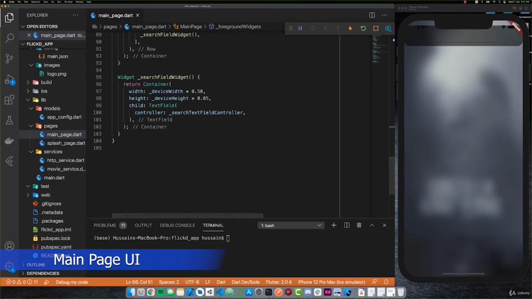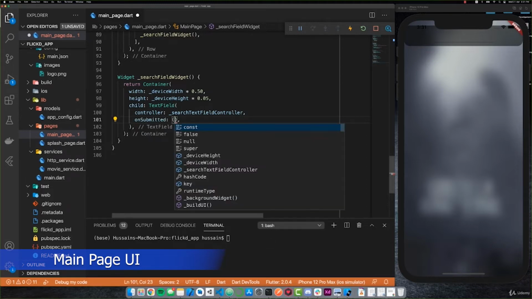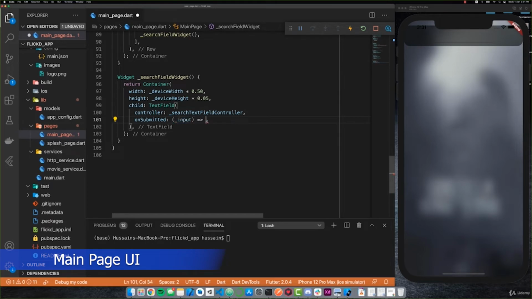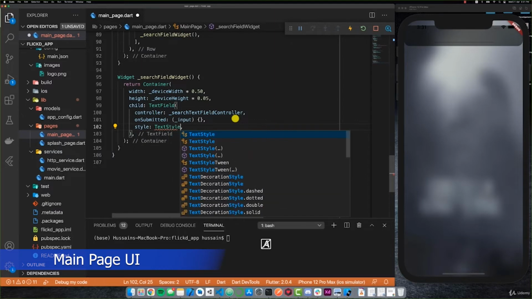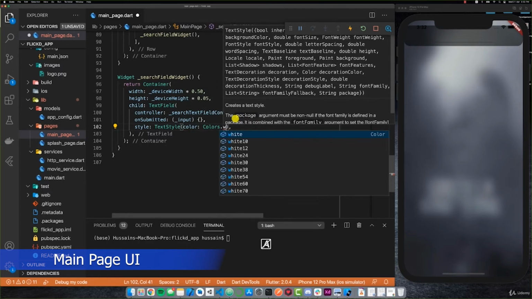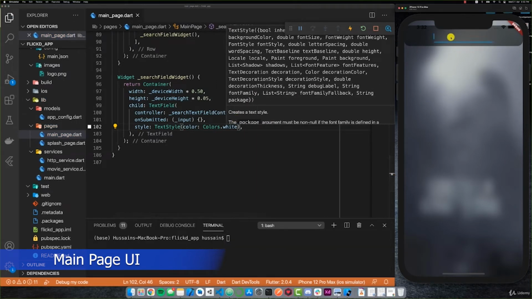So now that we have the controller defined for text field, we can continue on. So we're going to have an onSubmitted function, and for now, the onSubmitted function is going to take an input. So when we click on done on the keyboard, what's going to happen? For now, we'll just not do anything. We'll just have an empty function. Once that is done, the next thing is going to be the style of the text. So that is going to be text style, and it's going to be color, Colors.white. And the reason I did this is because I want the color to be white for the text that we type in inside of our text field.